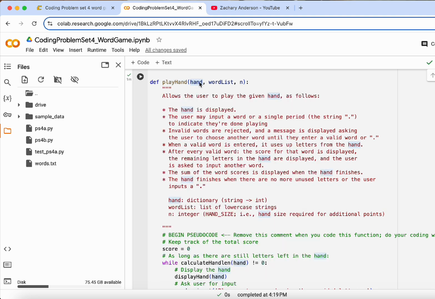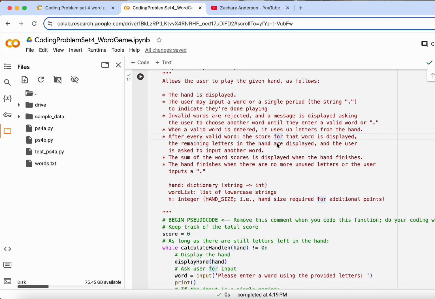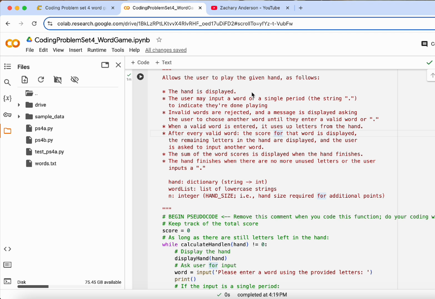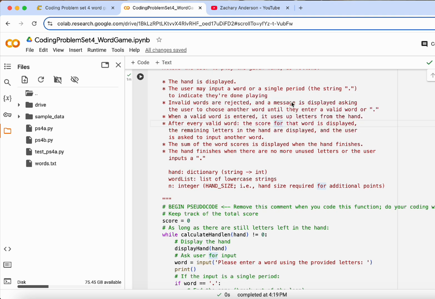It takes in 3 parameters of hand, word list, and n, each defined right here. So this function is going to allow the user to play the given hand as followed. So the hand's going to be initially displayed. The user may input a word or a single period, which will be represented by this string, to indicate that they're done playing. So this is just like a break statement.